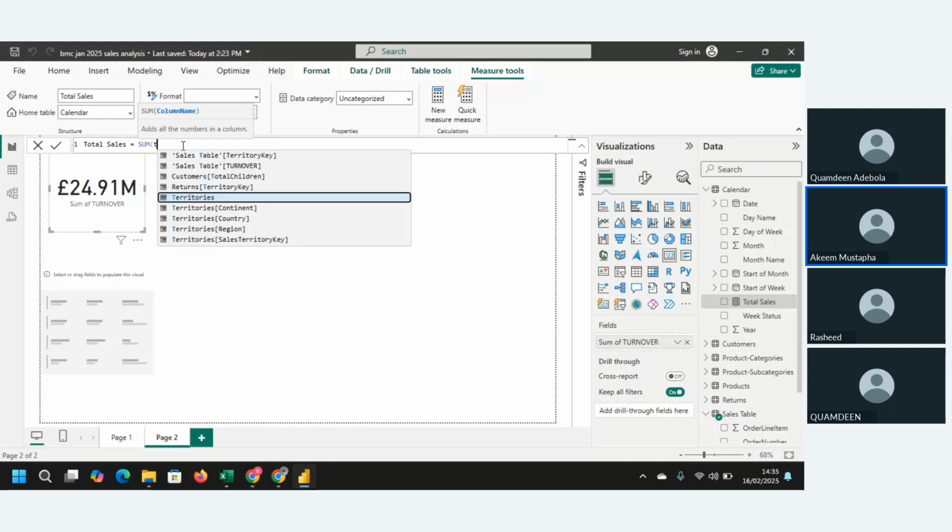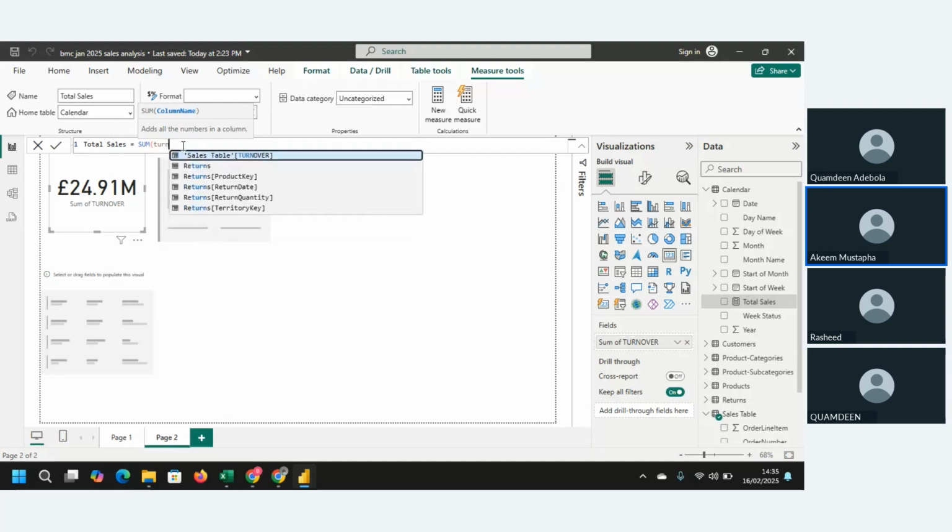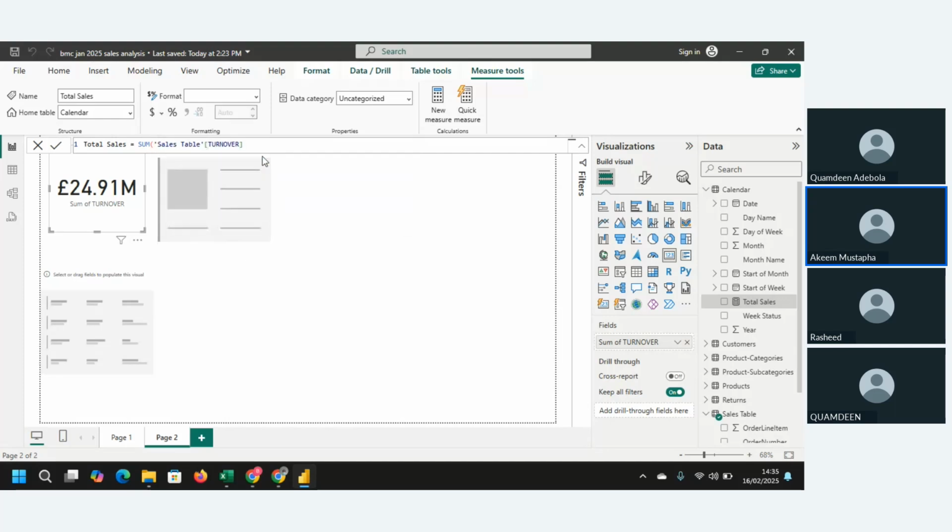Sum function, and which column are we adding together? Turnover. From sales table we have turnover. Exactly the same way we write it in Excel. Just hit OK. Or you click on this mark. Then you click tab. You click enter key on your keyboard, or you mark it from here. Now you have total sales.